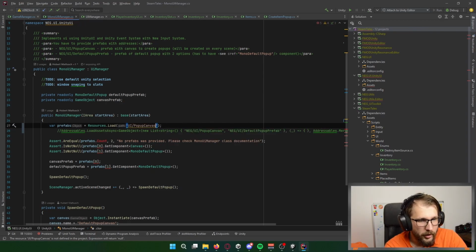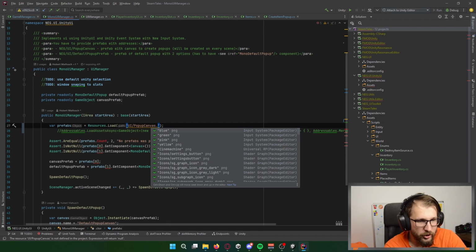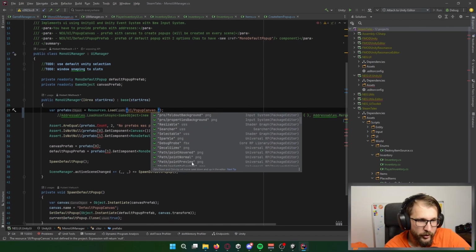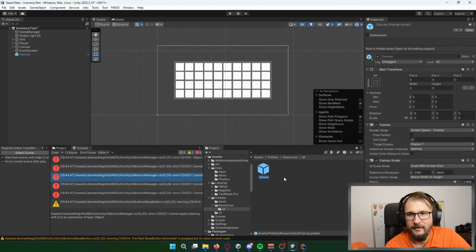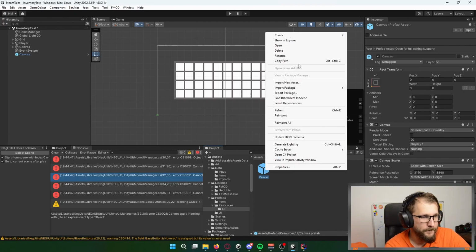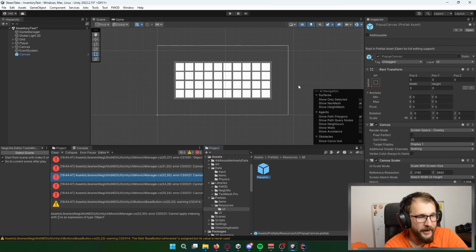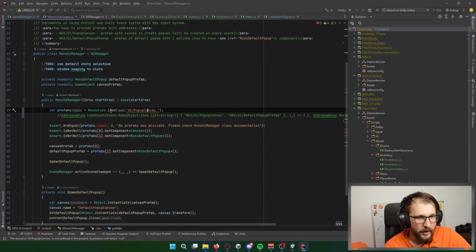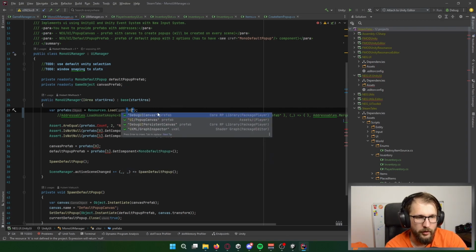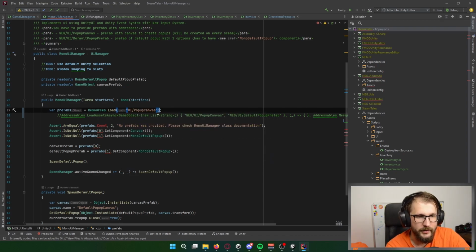Okay, that's us. Oh, if it's a path, it shows me all paths from the project. That's nice. Wait, you have auto completion for paths? Yeah, that's nice. When I'm loading from resources, I guess I don't have to use assets. Here I have to go with UI slash pop-up canvas. Yeah. Great.